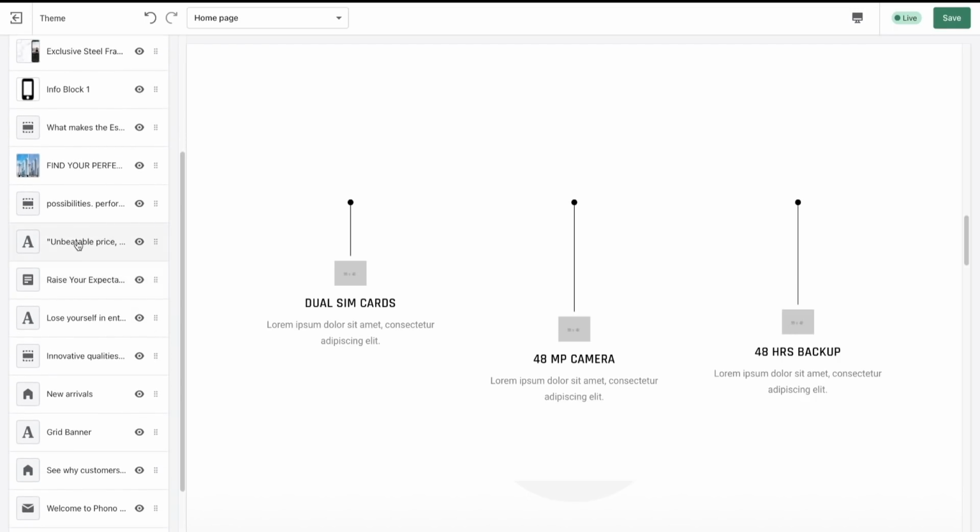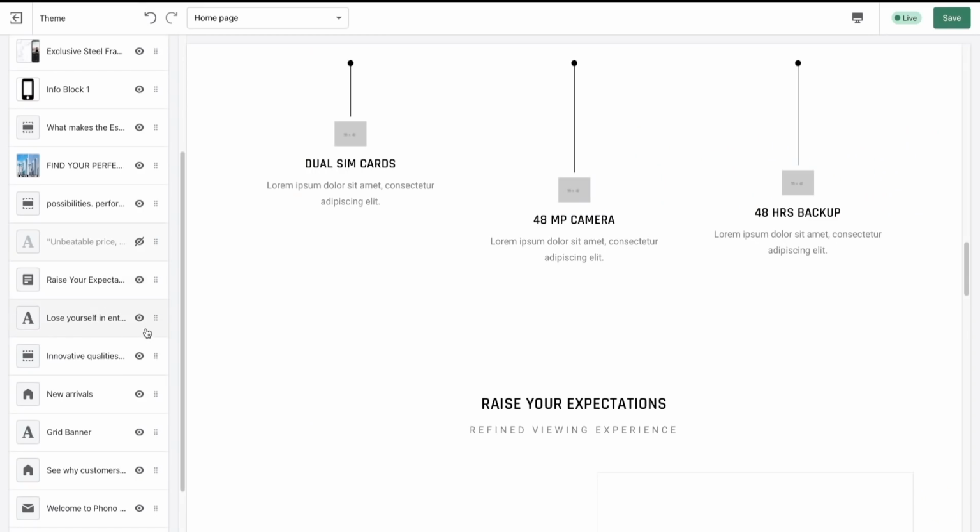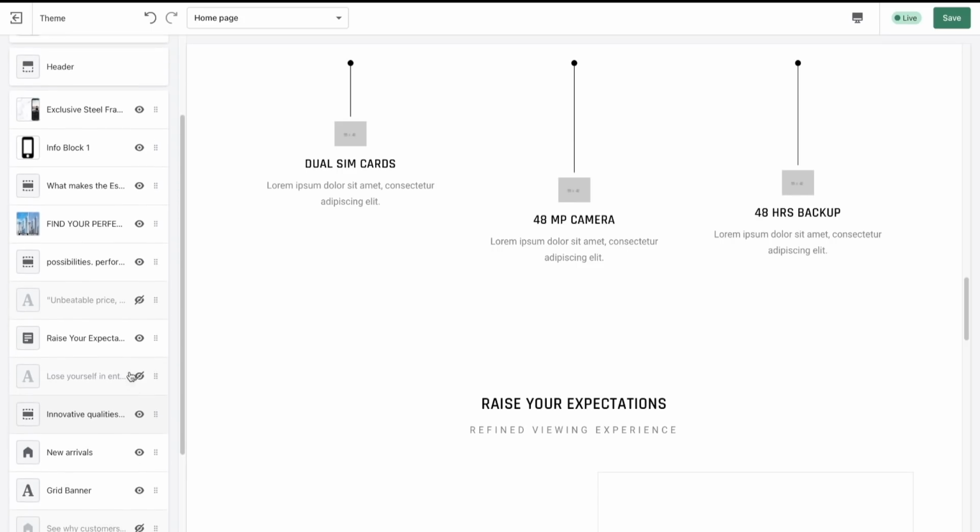So guys, the next thing you've got is unbeatable price. Now you actually want to turn this one off because you don't need it, but whilst you're there, you also want to turn off lose yourself. So you can see here where it says lose yourself, you want to turn that off. And then you see where it says see why our customers love it, you also want to turn that off as well, because those ones we actually don't need.